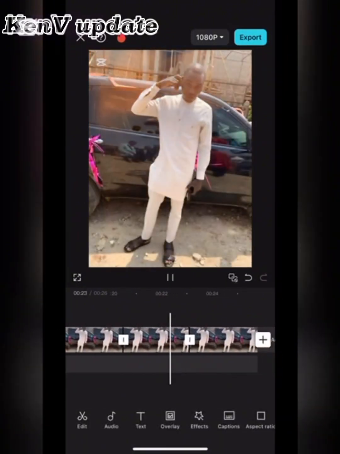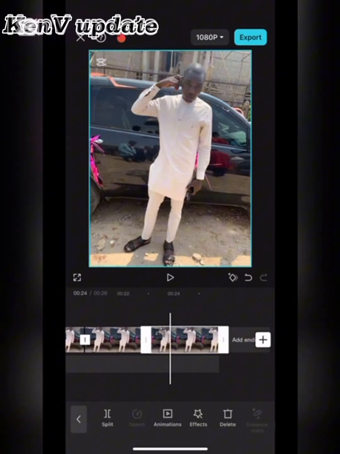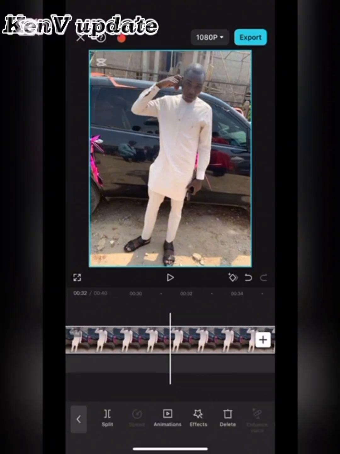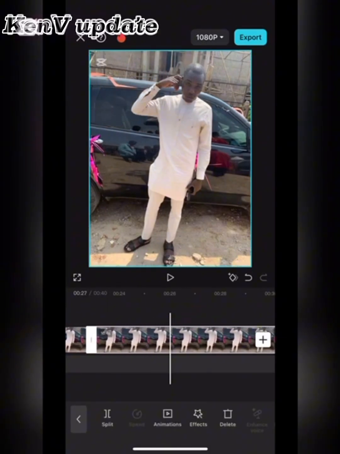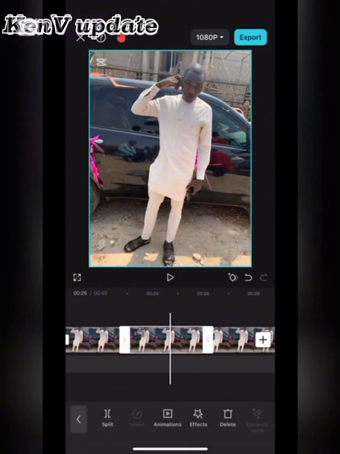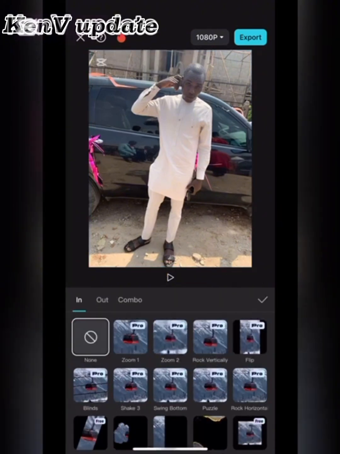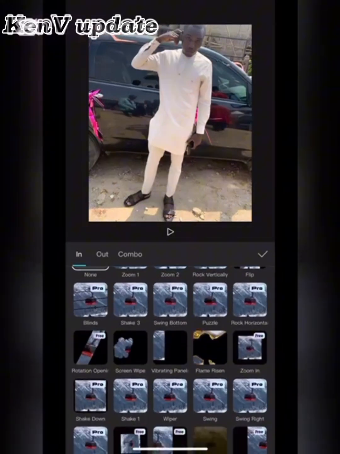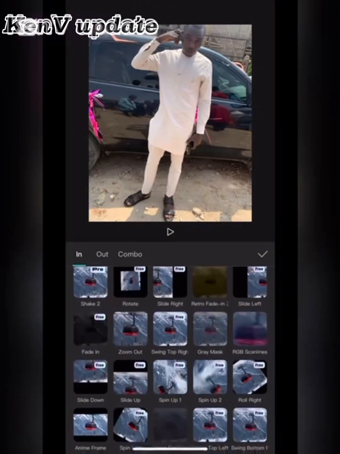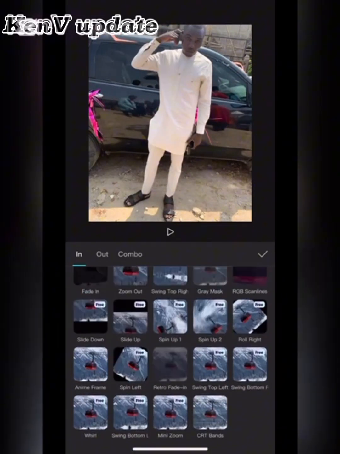You click on the next one, click on the next one, still click, drag it because it seems it's finished. Then you can still make your cut. And click on this one now, still click on animation again. If you don't see what you like here, you can click on that out there. Look at out on the top there, you can click out.